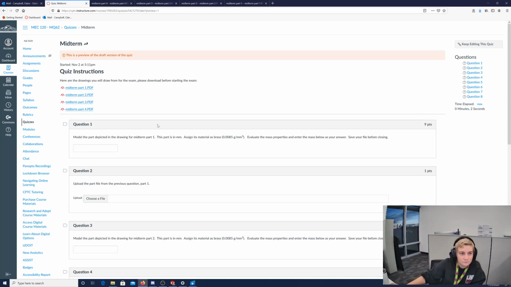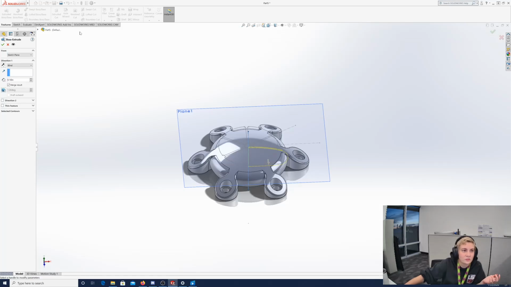And so the first question is going to be model the part. It's in millimeters. You're going to assign its material as brass, evaluate the mass properties, and enter the mass as your answer below. So you're going to enter the mass that you get right here.